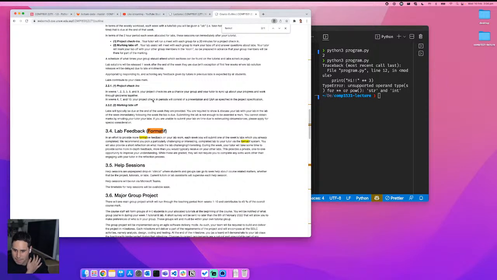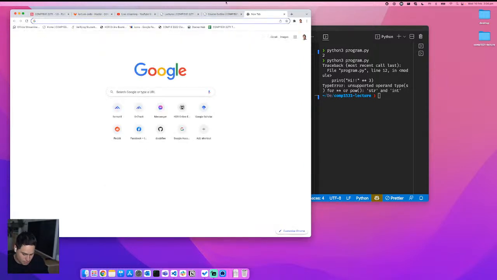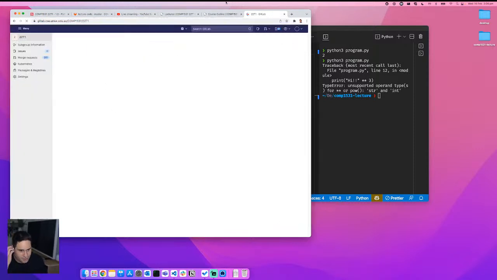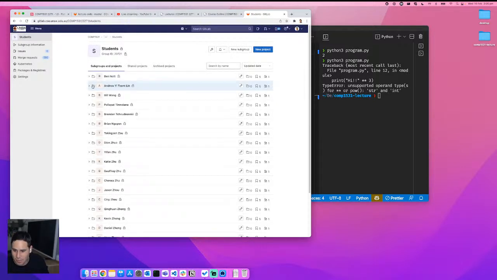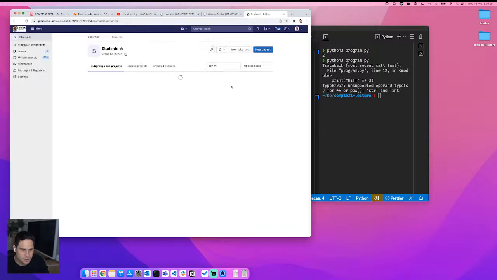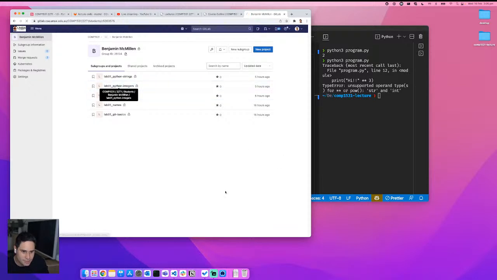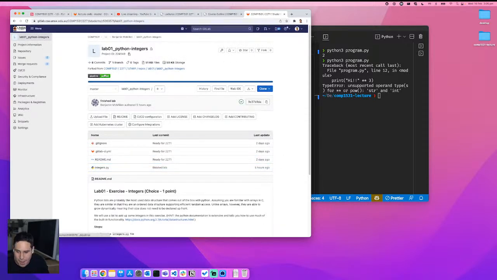Okay, the pipelines. The pipelines were broken and they're now fixed. So if I find a random person, someone give me the name of someone who's done a lab. Okay, Ben's done one. Ben McMillan, here we go. Let's see, it looks like you've done integers. Okay, you can see your pipeline passed. Congratulations, Ben. That means the work you did for this lab is complete.